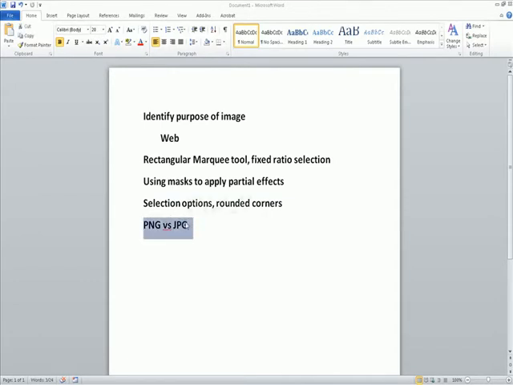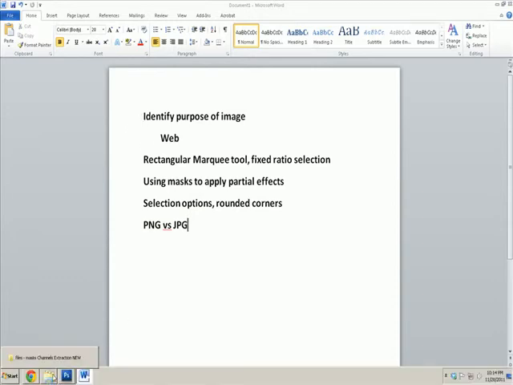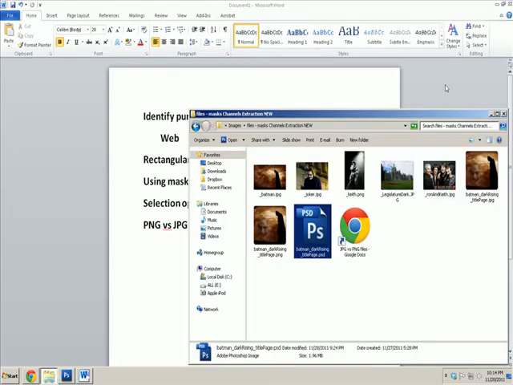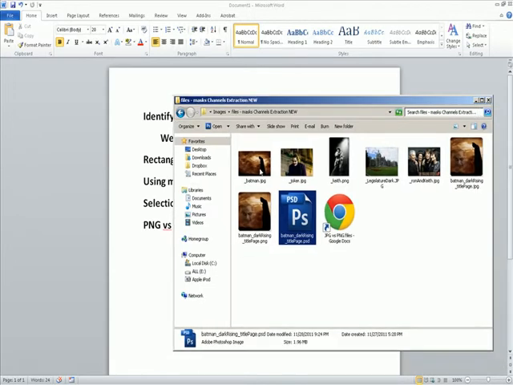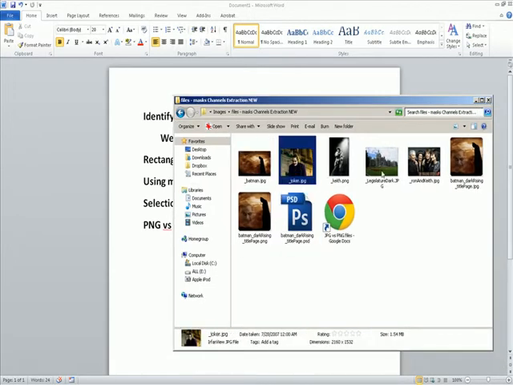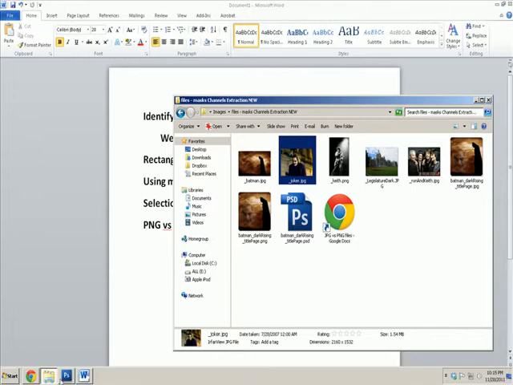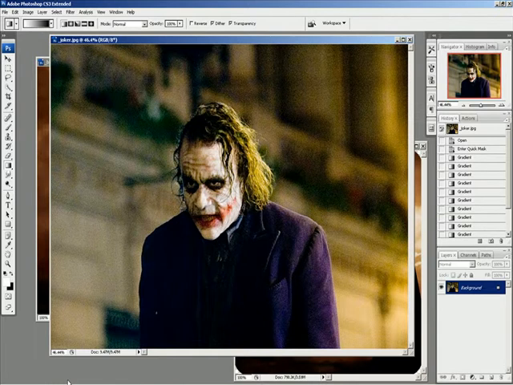PNG and JPG. Okay, first of all, if you haven't done so already, make sure you completed the first video of this series, and when doing so, you will know how to download these files. So you want to open Batman, Joker, and in your Photoshop. Okay, so when you do, it looks something like this.